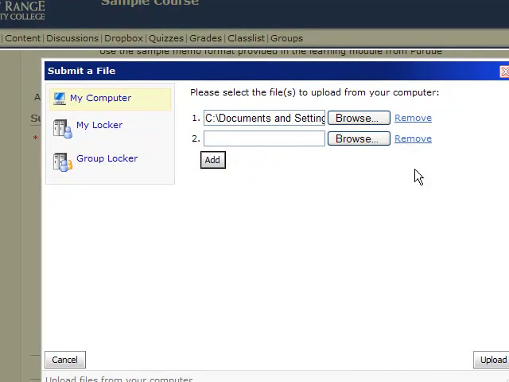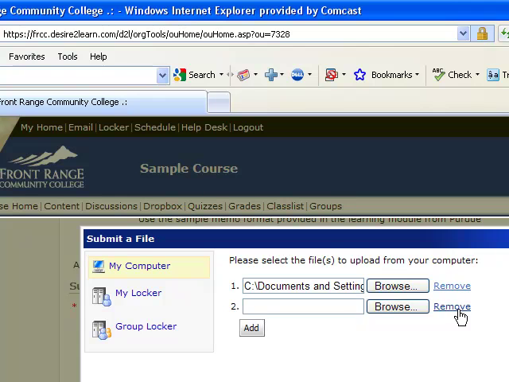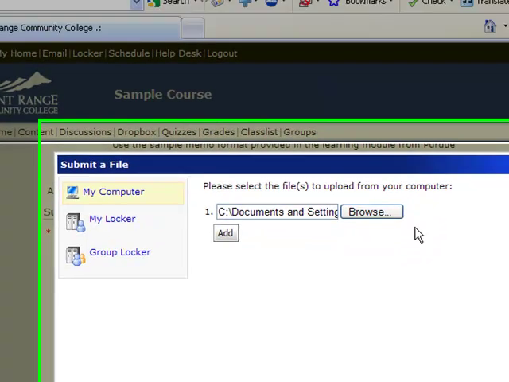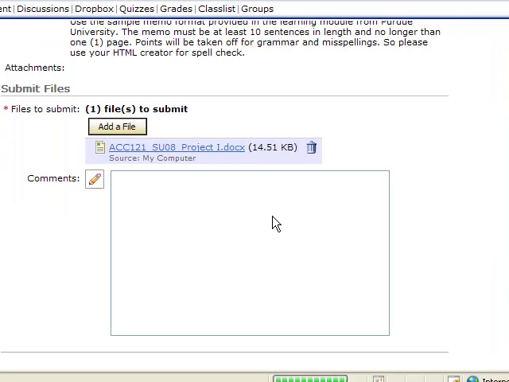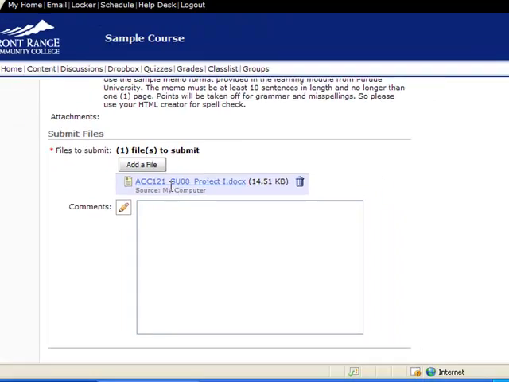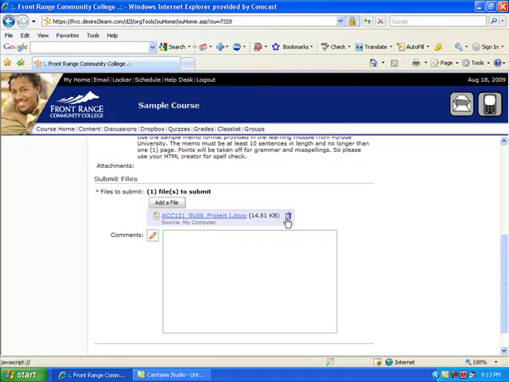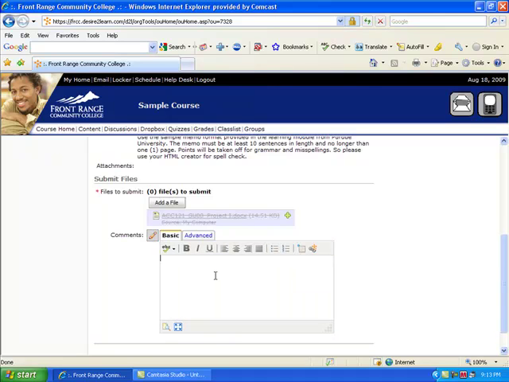It will not upload a blank screen. Or you can go ahead and hit remove if you catch yourself early, and you can get rid of it there. Once you're done, click upload. It'll pull the file up. If again you missed it and you actually got the wrong file, you simply hit the trash can to delete it. And you can type in your comments here.